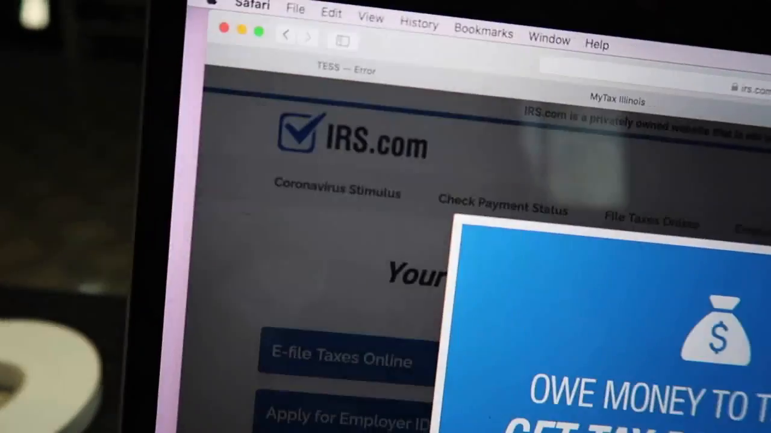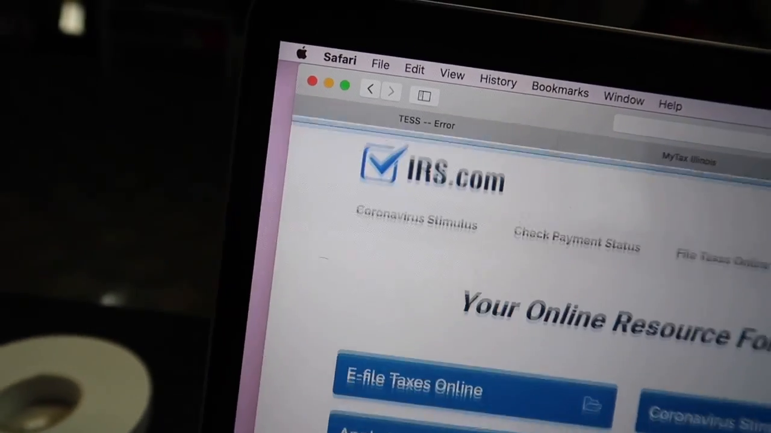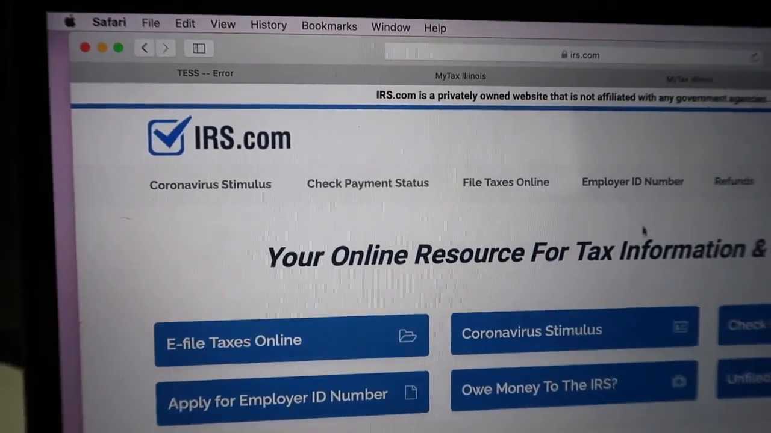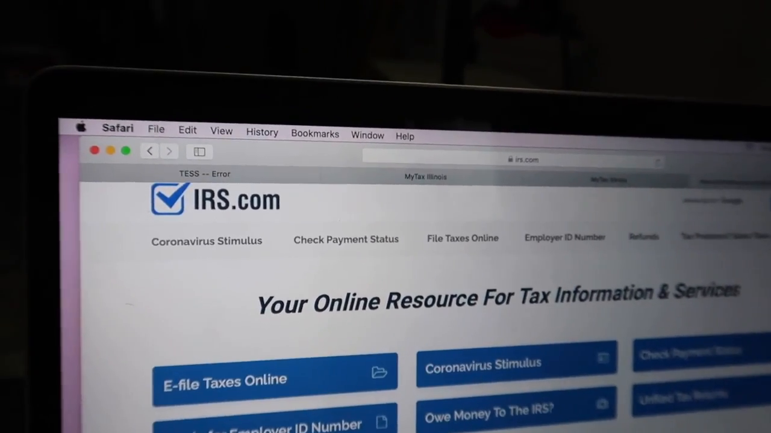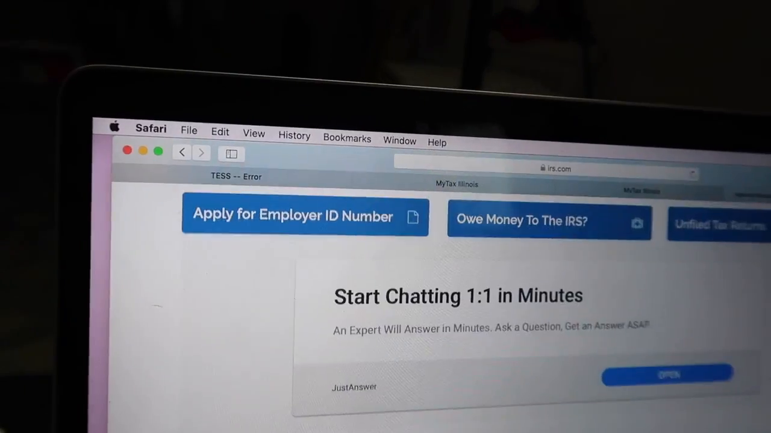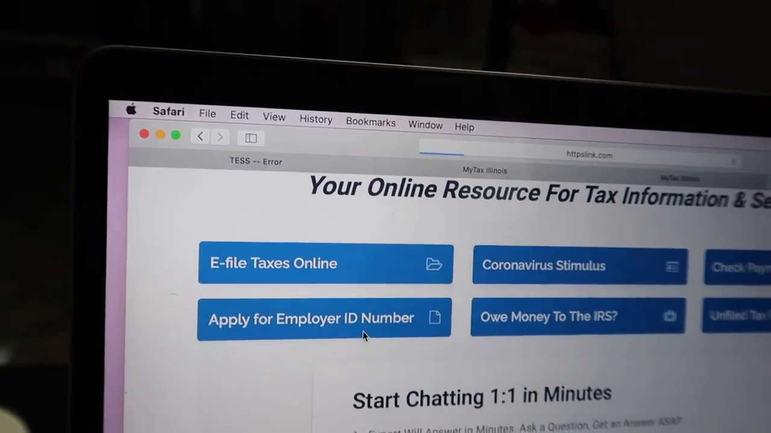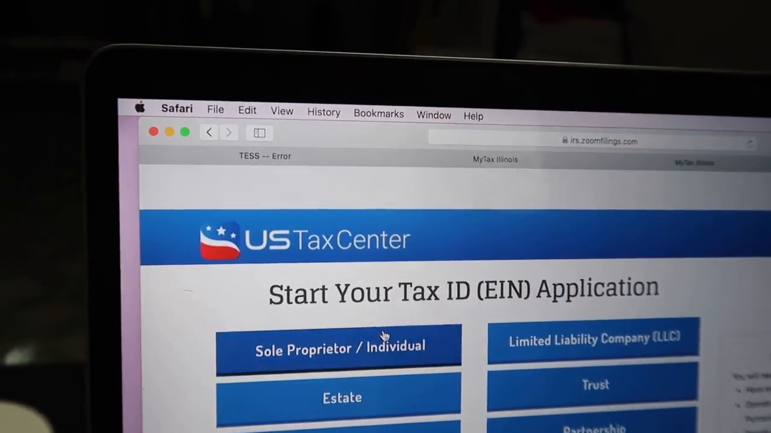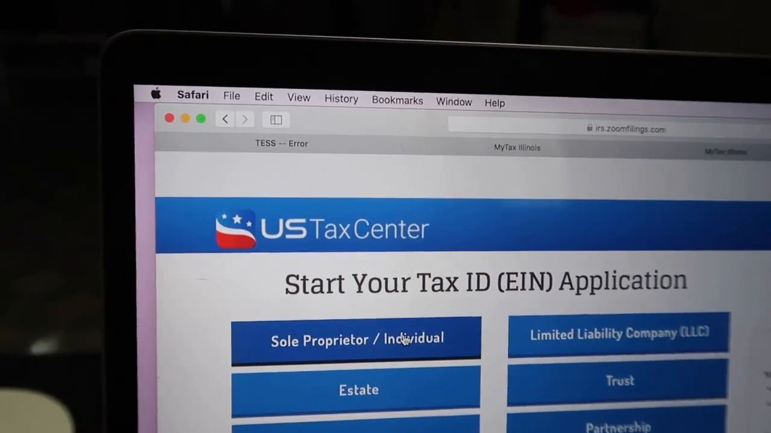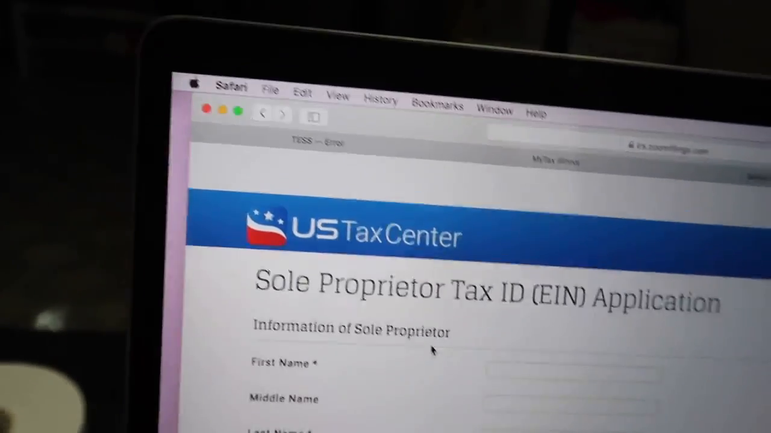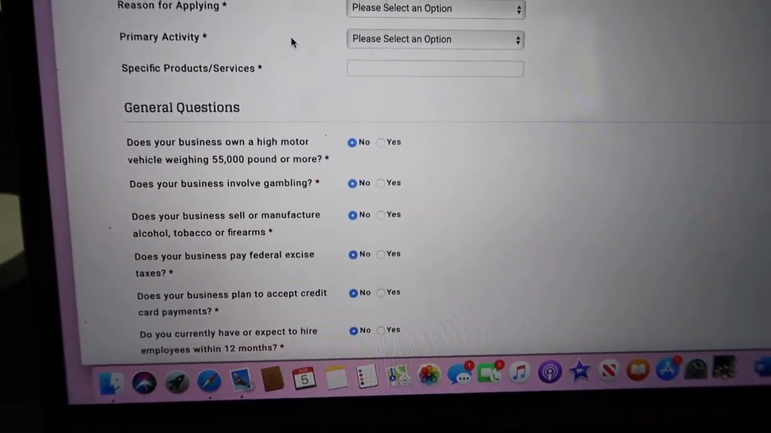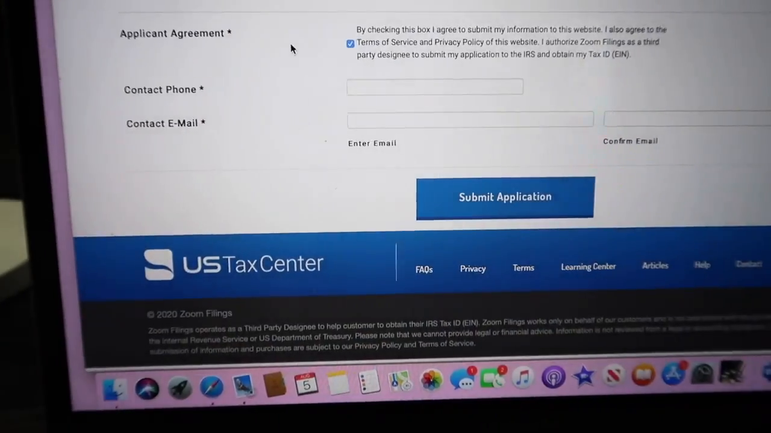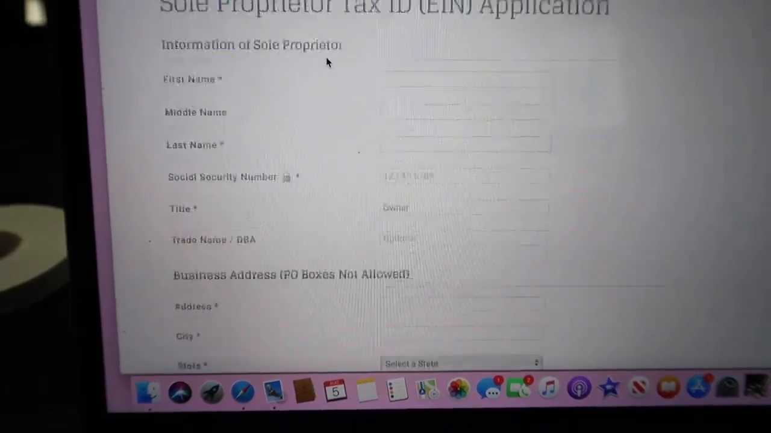So I'm done with that, and we're going to go to the IRS website too. And then we're going to go here, apply for an employer ID number, and we're going to do the sole one right here too. After that, it's going to ask you to fill out all this information all the way down, and then submit application. This is also free.